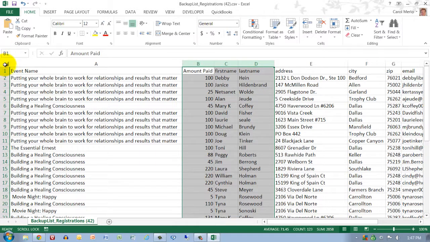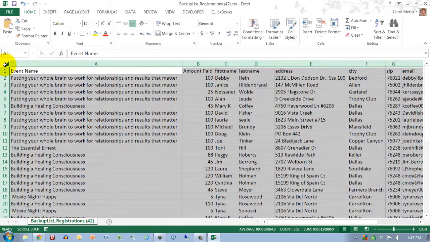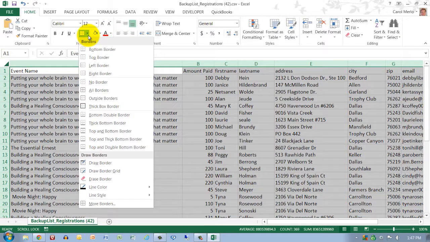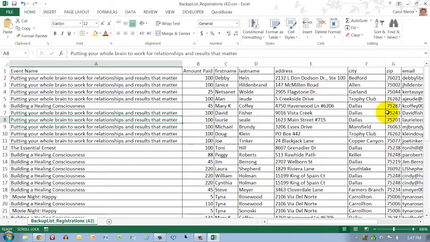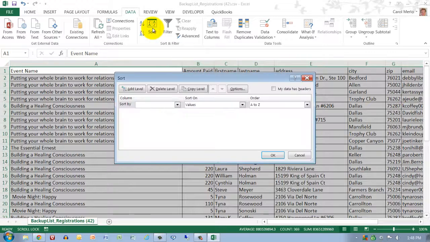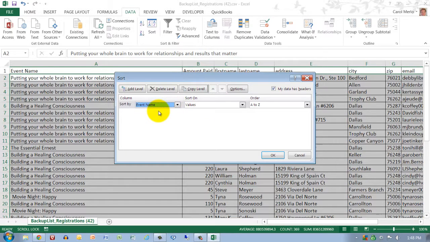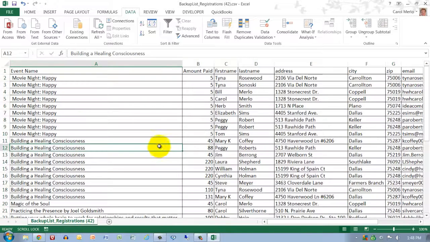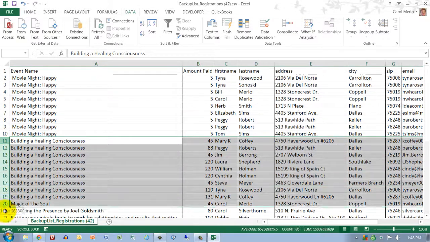By the way, the other thing I like to do is I like to see lines. So I select everything and I come up here to the little border box and I click on all borders. That way I can see things. At this point, I'm going to want to sort by the type of event it is. So I click again on all. I go to Data, Sort. Notice that mine has an event header. So I'm going to click on Header. And then I want to sort by event name and click OK. So what comes up here is the movie night.